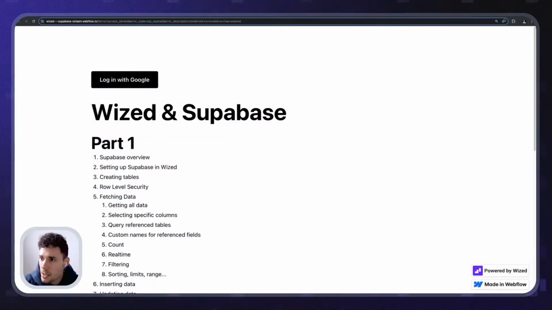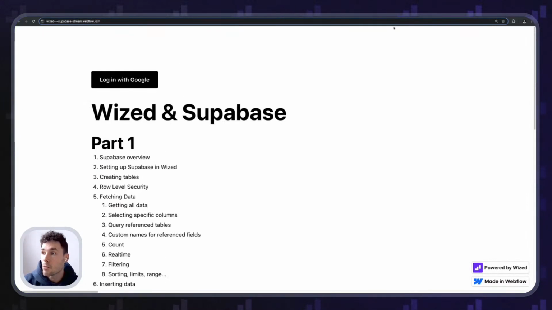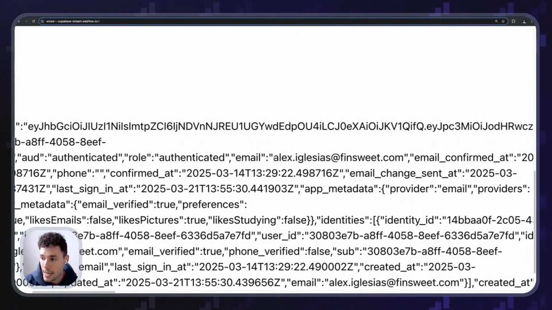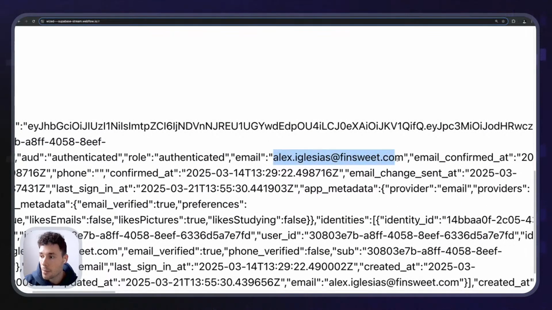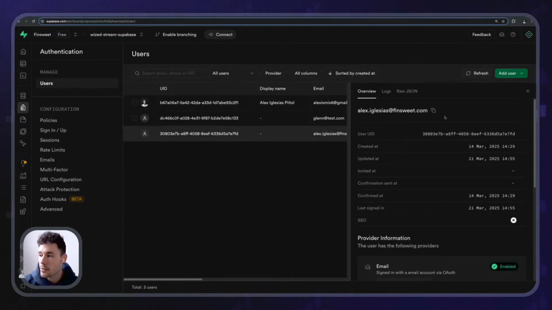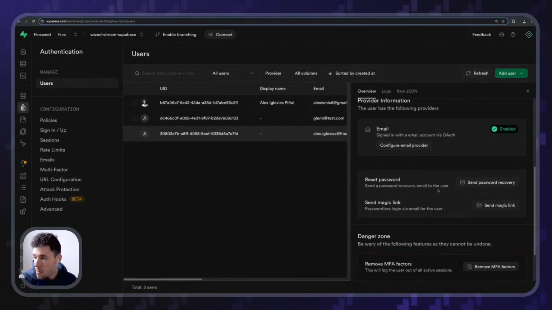But email link is invalid or has expired. Nice. Okay, but look at that. It worked. Automatically, I didn't need to do anything else. We just clicked on the email link, and as you can see, now my account is no longer test@test.com. It's alexiglesias@finsuite.com. So if we go to the users table, I should see now how this is alex.iglesias@finsuite.com. Yay! Okay, nice. All right.